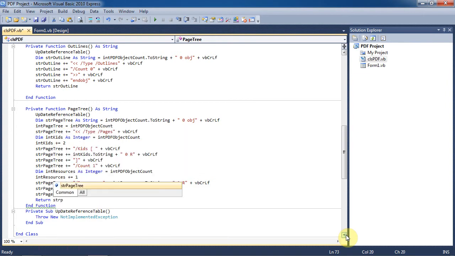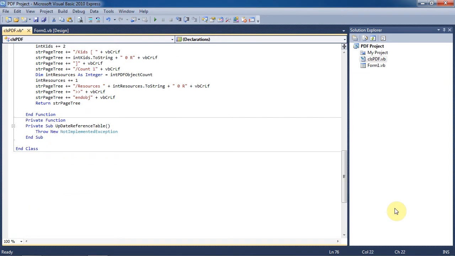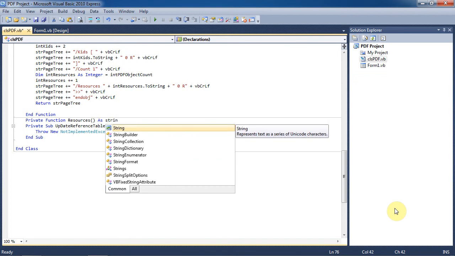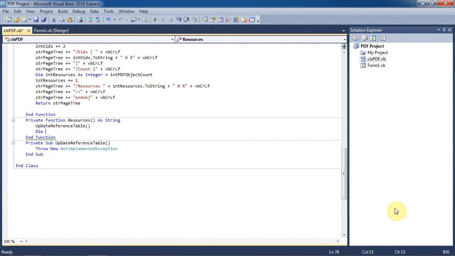Return our string variable. Our next PDF object will be our resources object. Update our reference table and create our string variable. Set our PDF object count.